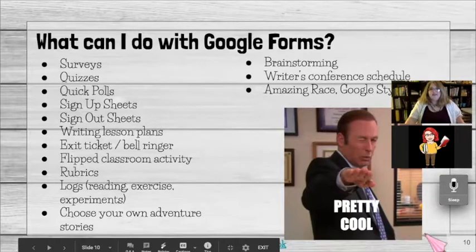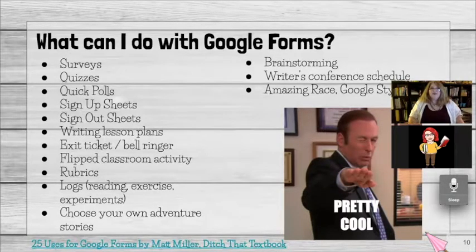I got a lot of these ideas from Matt Miller's blog called Ditch That Textbook. He has a book by the same name, and he also has a podcast called Google Teacher Tribe that I absolutely love and have listened to many episodes.